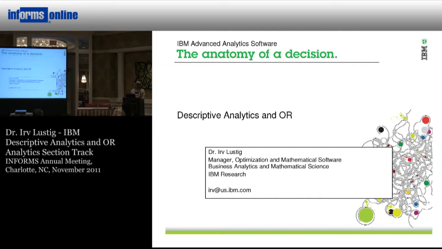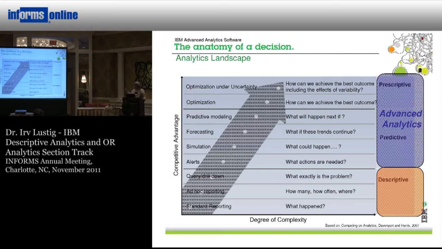So I'm going to give an OR person's view of the area of descriptive analytics, the relationship, and some of the things that I've seen from an OR perspective of what we call descriptive analytics. Many people have seen this chart. It appears in Tom Davenport's book. We've modified it a little bit at IBM to talk about the different kinds of analytics.